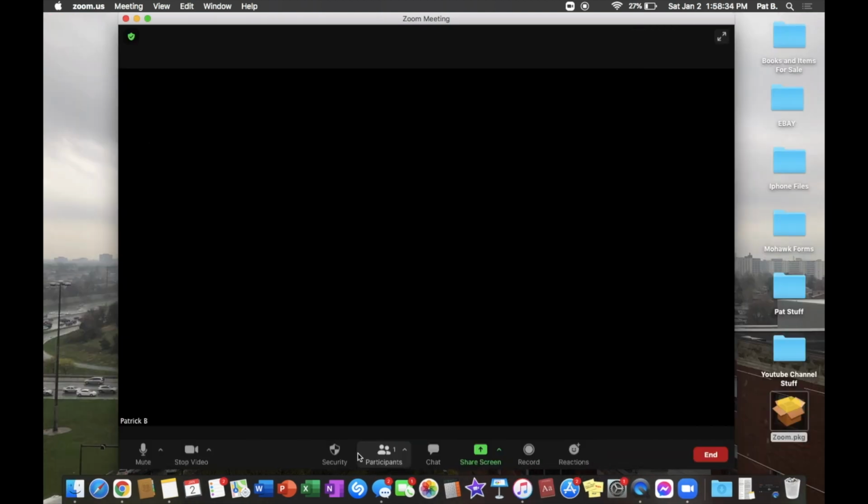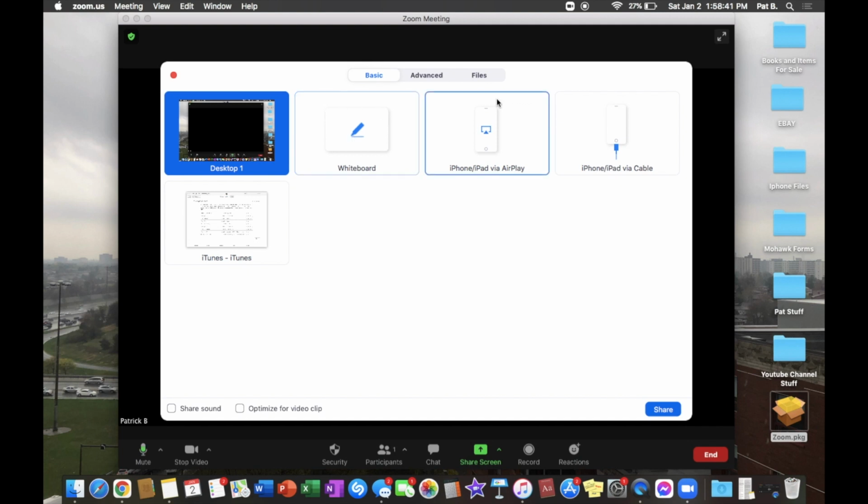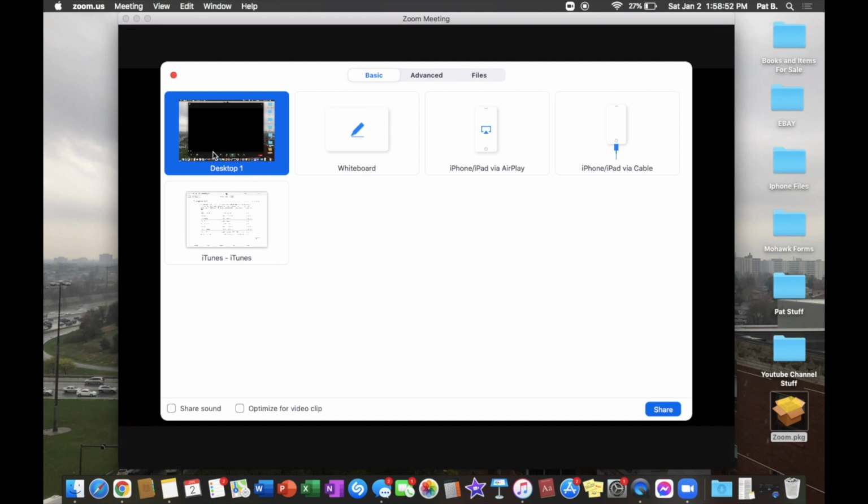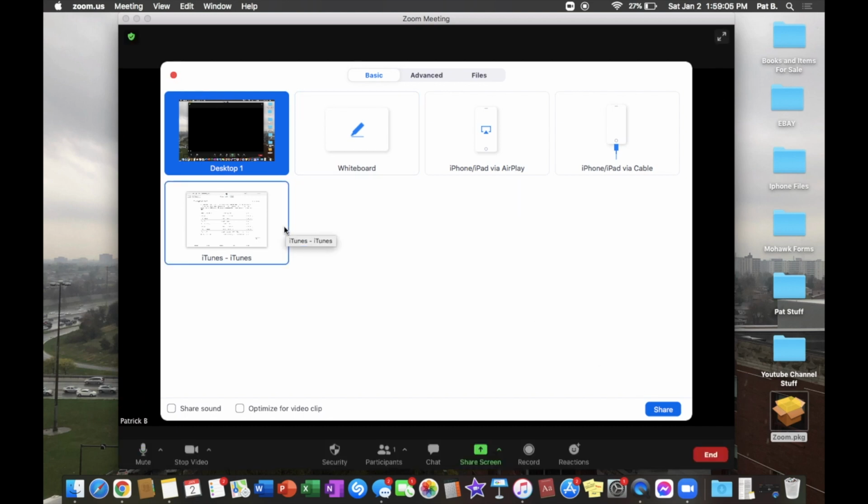To share my screen, you can click share my screen. And here there's a bunch of different options. There's desktop, iTunes, whiteboard, etc. If you want to show your screen that you're currently looking at, then you're going to want to hit desktop 1 and it'll show your entire screen. Okay. And of course hit share.